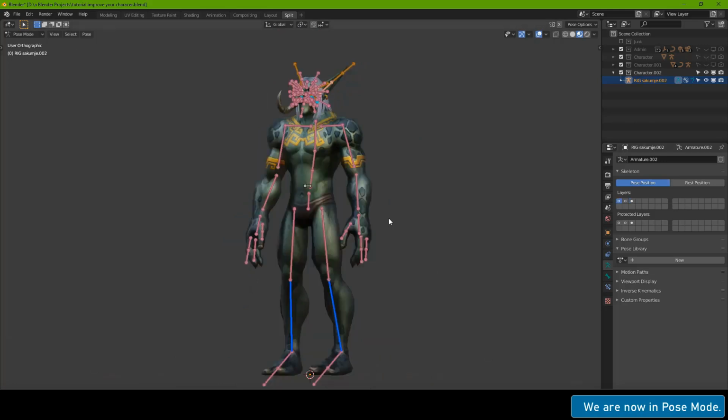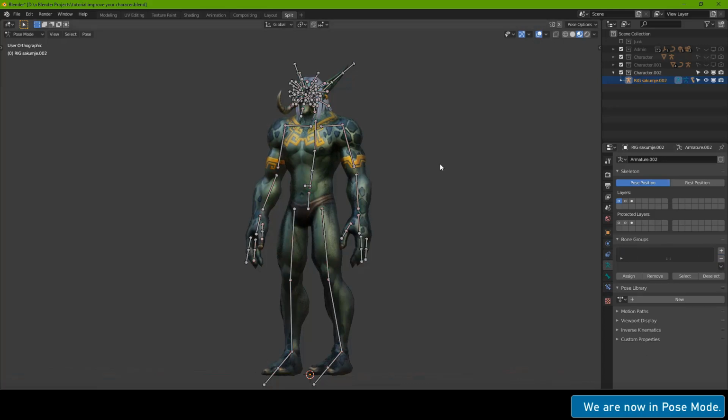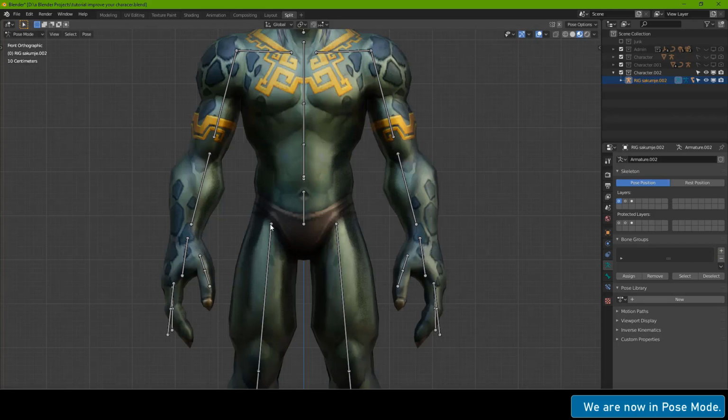Personally, I'm not a fan of all those colorful sets that XNALara Mesh creates. I find it's a visual mess. If you're like me, you can go to Properties, Armature tab, Bone Groups, hit the minus several times, get rid of them all and have the rig nice and white. Some bones are not properly aligned, so to make things a little more comfortable, let's go to Edit mode, select them, and manually move them to place.